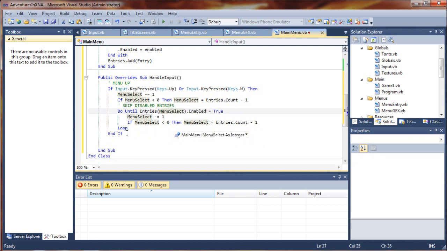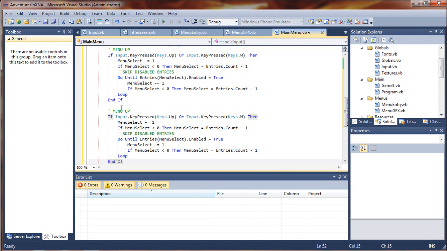Really, we can just grab this whole section here and copy it and paste it, since it's going to be almost identical. The only thing that's going to change are the operators, because we're going to be incrementing this time to move downward.